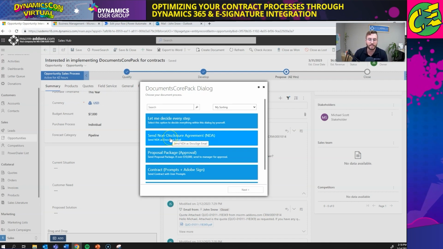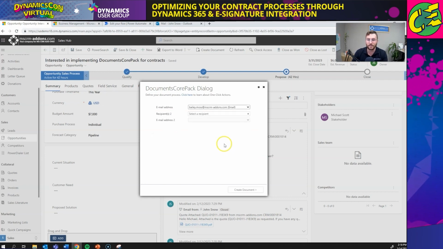But I'll go ahead and click Send Non-Disclosure Agreement, NDA, and that has a description of sending through DocuSign. The only manual step in this process, or actually there's two, is going to be defining the recipients. So I'll say, okay, I want this to be the contact and the owner of the record as the co-signer, and I'll hit Create Document here.